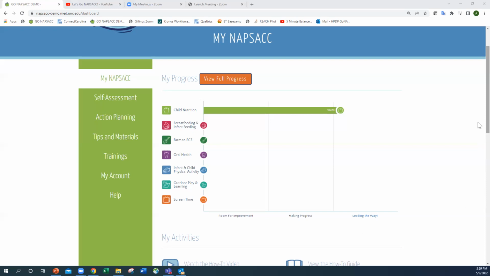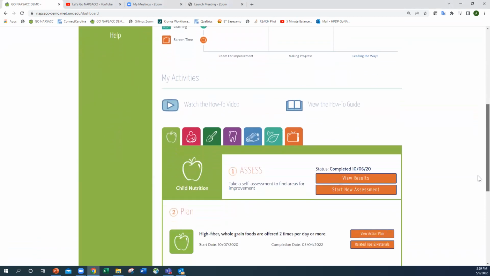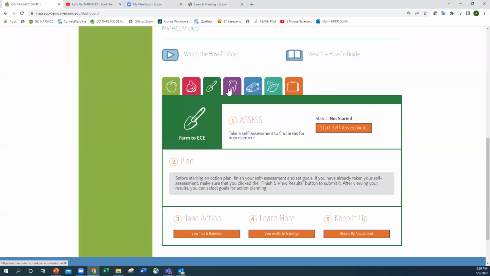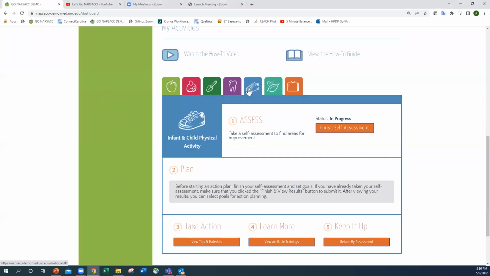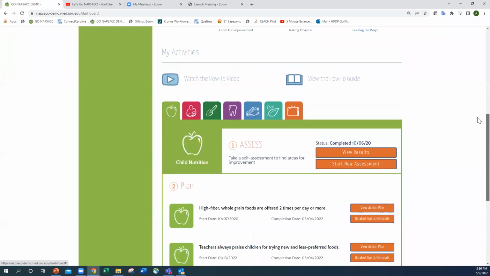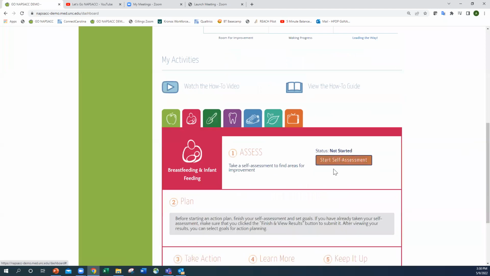This is where I'm going to get started. As I move down the page, I can see each of those 7 modules in its own kind of file folder system. So I can click on any self-assessment, any module, and see where I am. We're going to come back to it, but in child nutrition, I've already set some goals, and so they're listed down below. In breastfeeding, I could start a self-assessment; I haven't done anything yet. And in infant and child physical activity, it tells me to finish my self-assessment. I've already started one, so that's where we're going to start today.